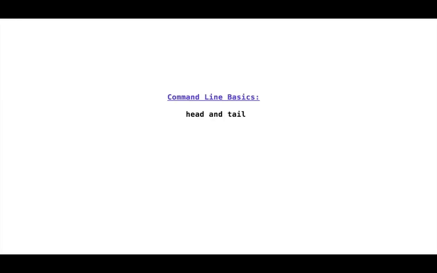Let's take a look at command line basics. Head and tail. Head and tail are commands that print the first and last parts of a file, respectively. By default, head prints the first 10 lines of a file, and tail prints the last 10 lines. Let's take a look at their man pages.